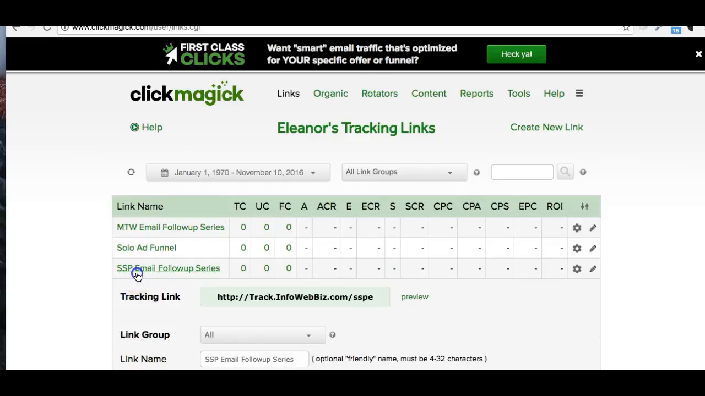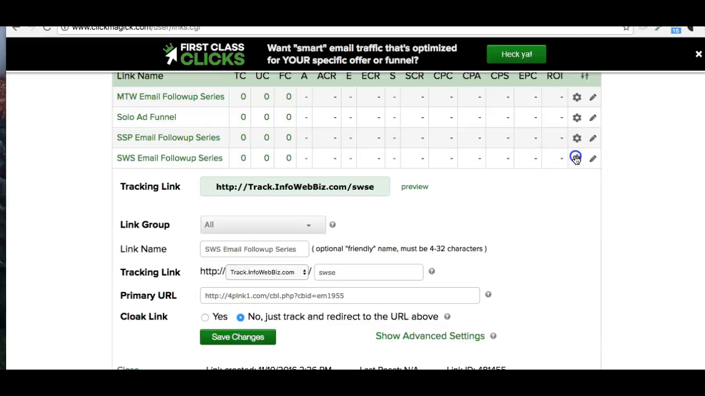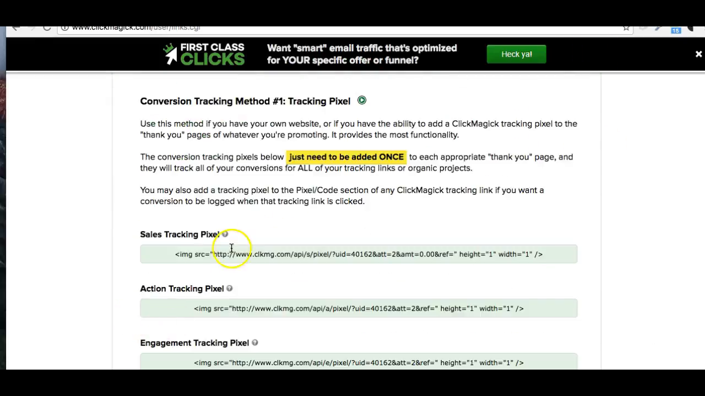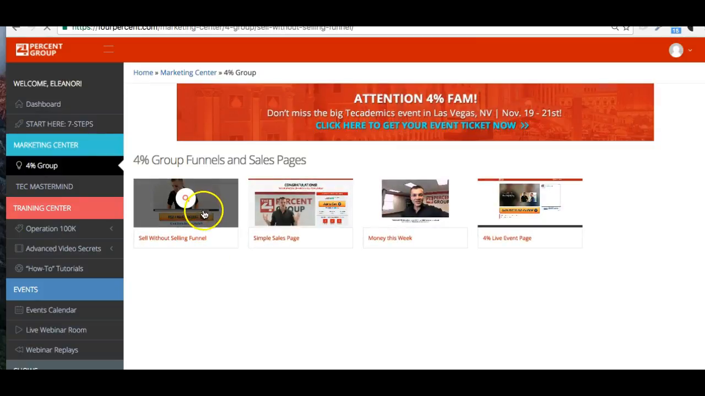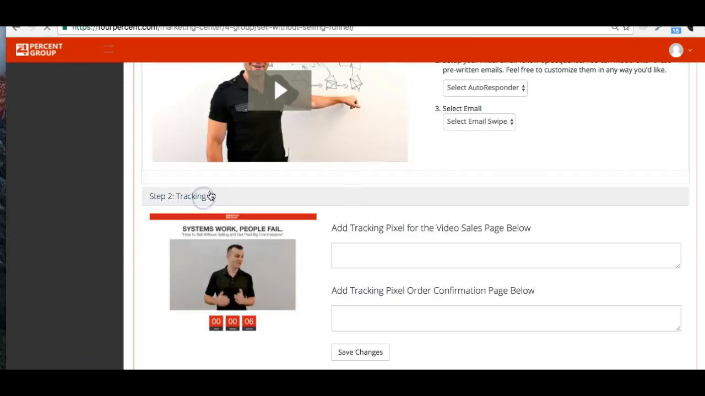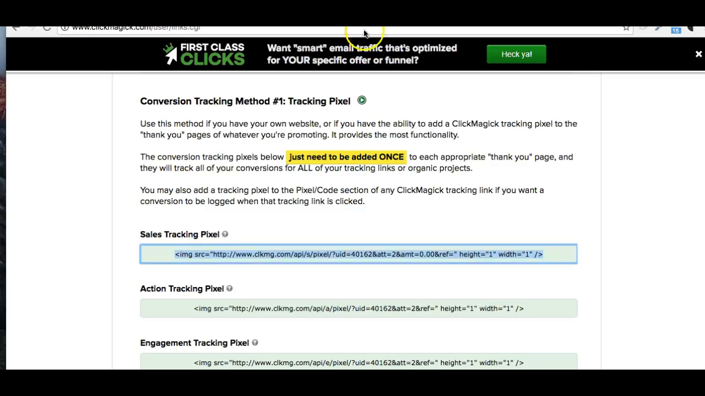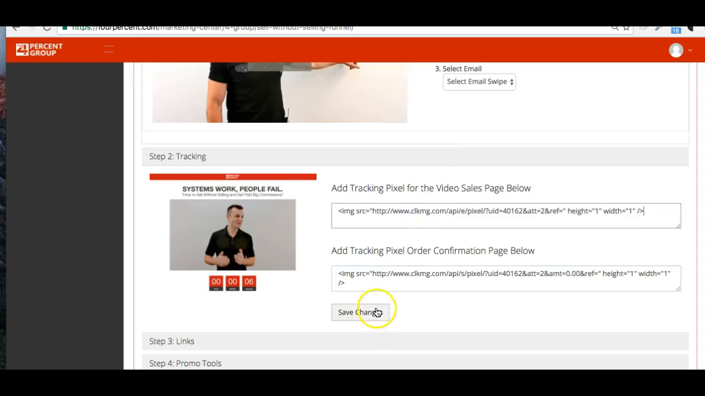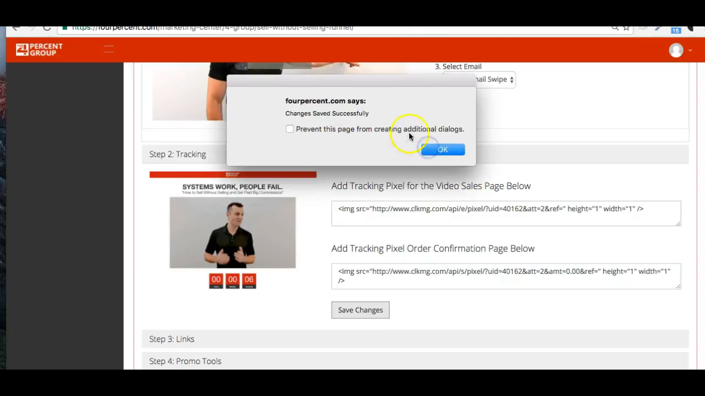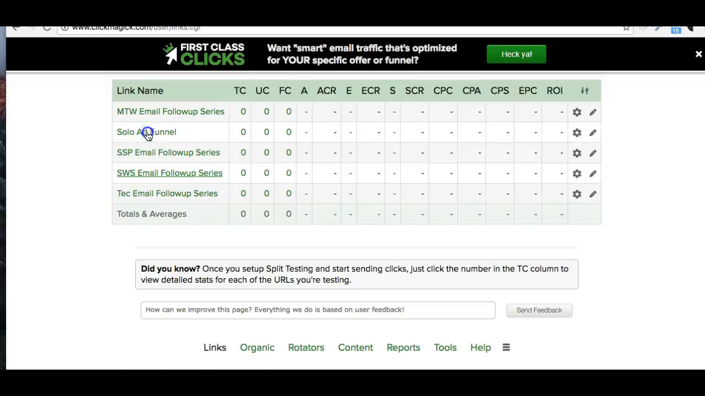So far we've done the make money this week and the simple sales page. Now we're going to go to sell without selling. Same thing. I'm going to make my way out to this little gear. Track conversions. I'm going to copy that in there. And I'm going to go into the 4%. And I'm going to look for the sell without selling funnel. It's right there. Go to tracking. And I'm just simply going to place that in there. It's going to be the sales. And I'm going to grab the engagement. And I'm just going to place it there. And just like that, that's also taken care of now. And that's also going to be tracked. So as you can see, it's really simple. It just takes a little practice.